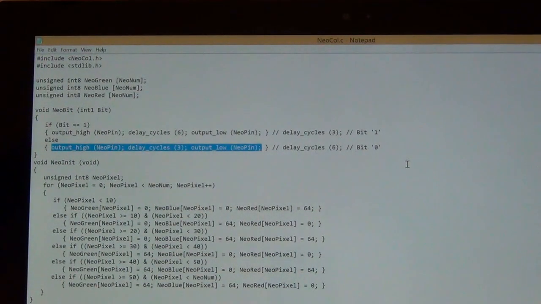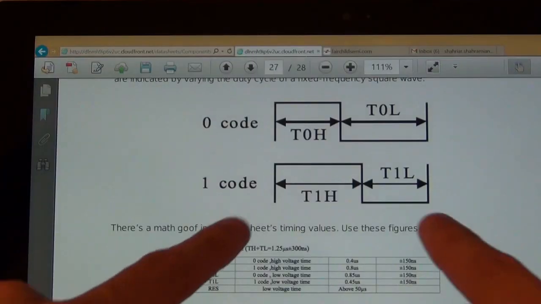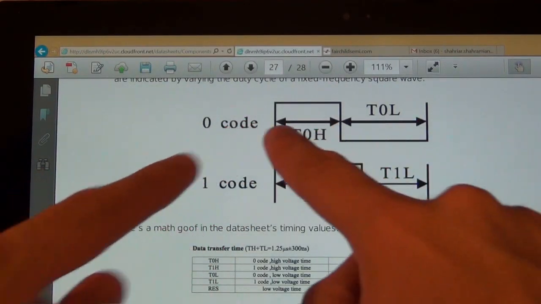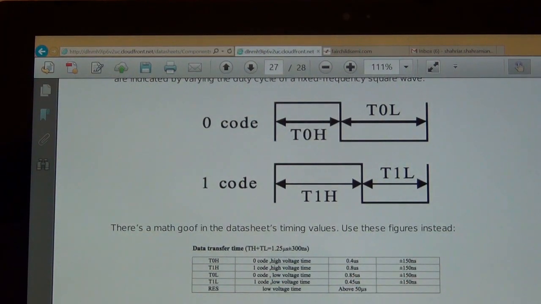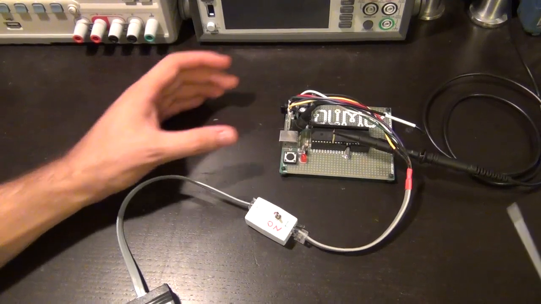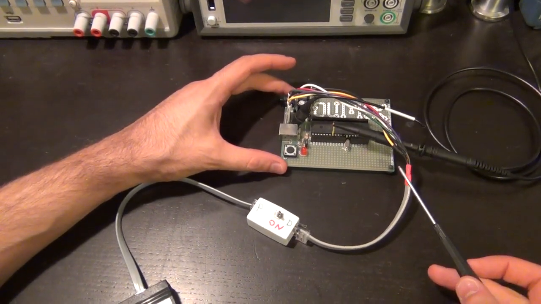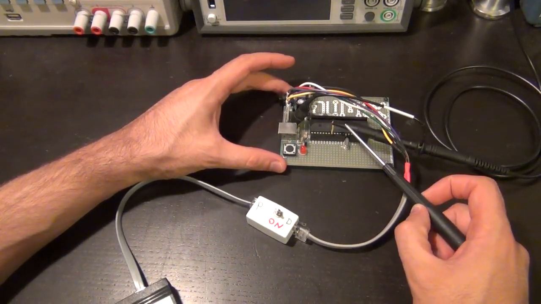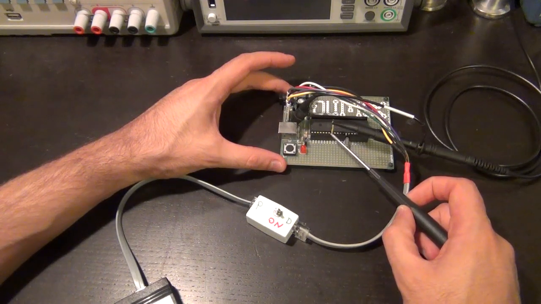So what do we expect to see? We would expect to see this waveform over and over again with the timing that is specified here. Well, do we see that or not? So here's my setup. I have not connected the LEDs to anything. All I've done is connect my oscilloscope probe to the pin E0.